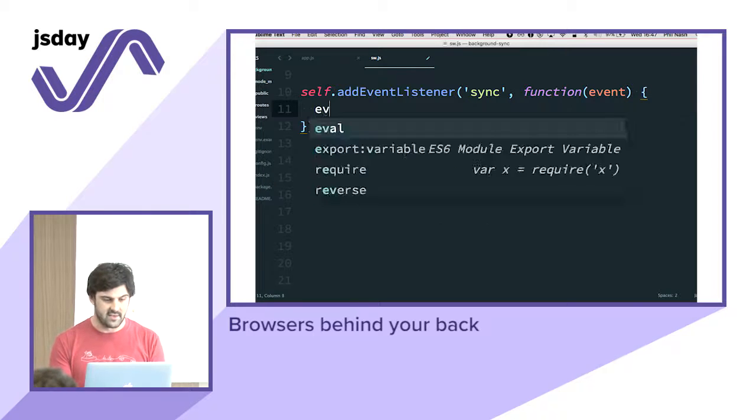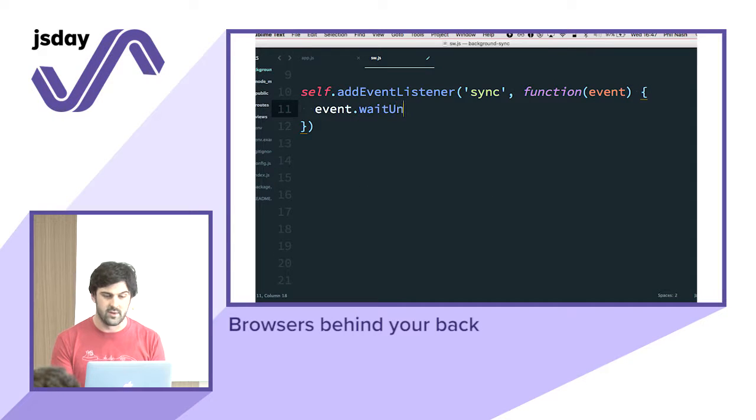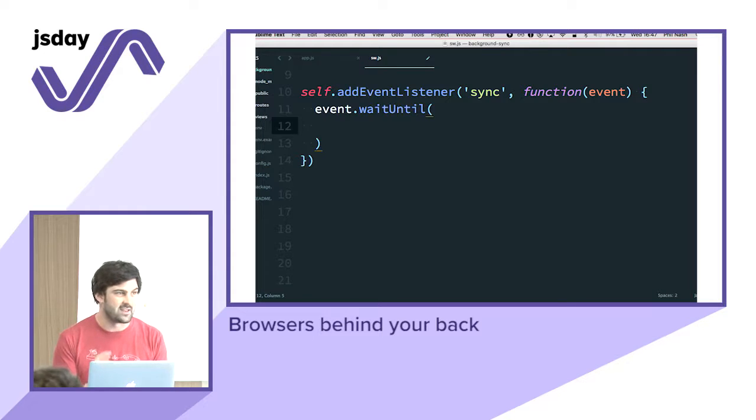We're actually going to tell the event to wait until we're done. The service worker can be killed by the browser at any time. So if you're doing something important, like reading some messages out of a database and sending them to the server, it's probably best to tell it to wait for that to happen. This takes a promise, so we'll start with the promise we were using earlier.